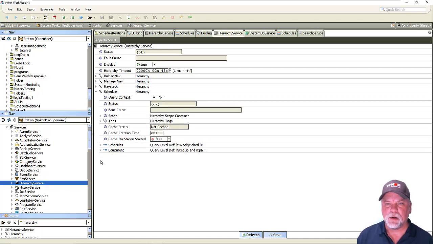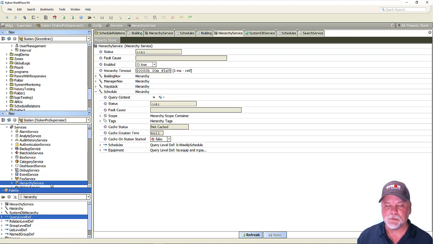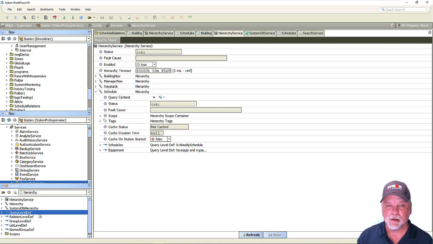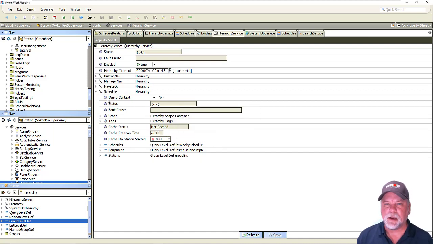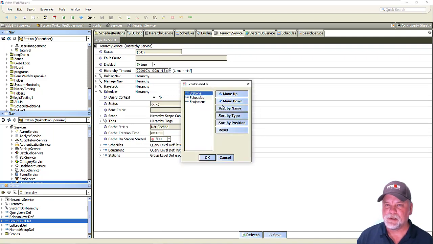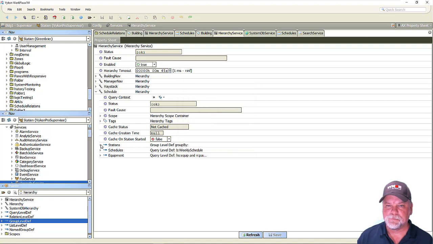Now, I probably want to have a little bit of organization here, because it's possible that there's the same schedule names in multiple stations and things like that, and I probably want to at least maybe organize things under the hierarchy based on the name of the station where the schedules are located. So in this case, I might use a group level def component and drop that onto my hierarchy here, and I'll just call this stations. And I can reorder the components here and put the stations component at the top here.